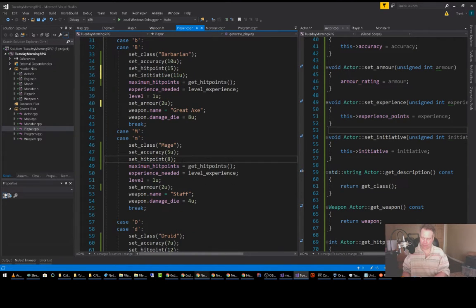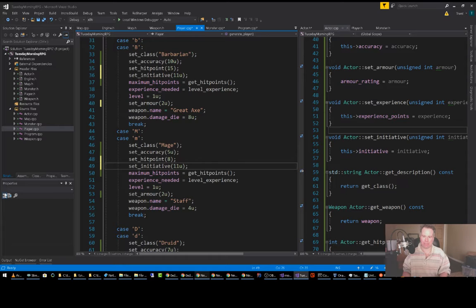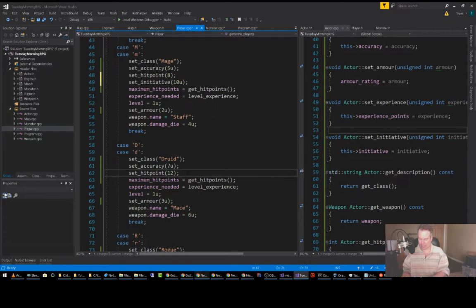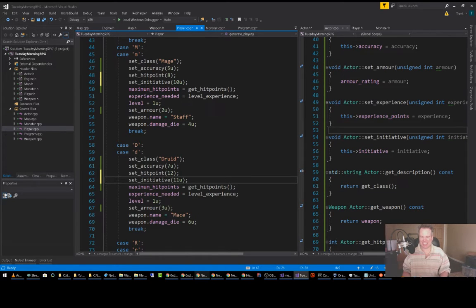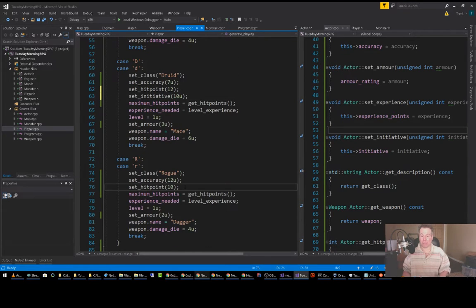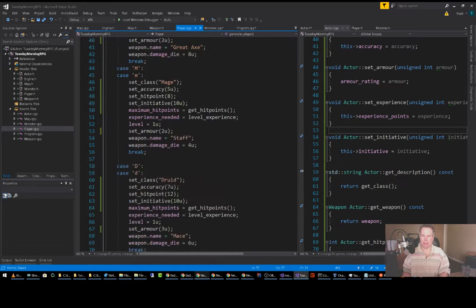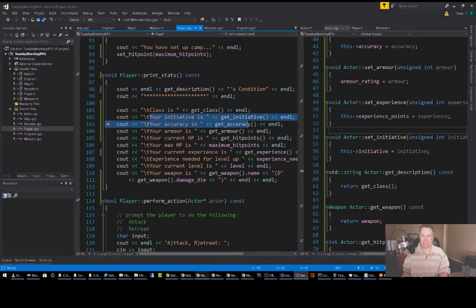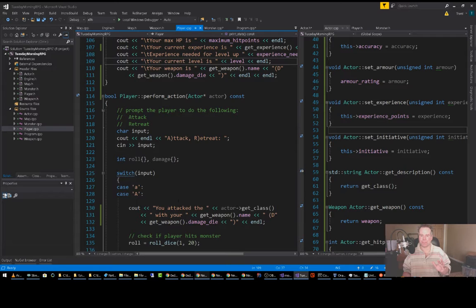So what's the initiative for a mage? I don't know if he should be as good as a barbarian. A druid, I don't think he's very good either. But a rogue should be really high. I think a rogue should be on par with that rat. Sure. Why not? So we set that and we're printing it. So yeah, I think our initiative is done.